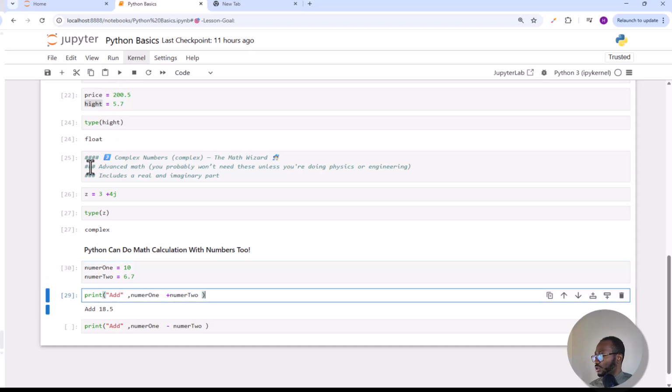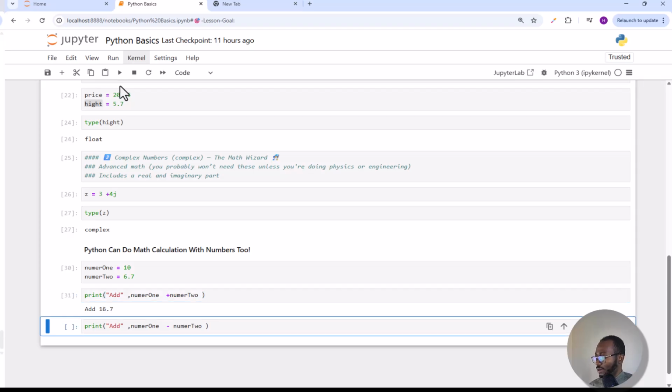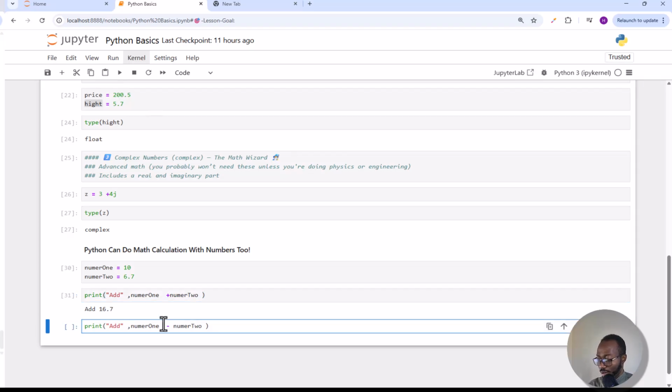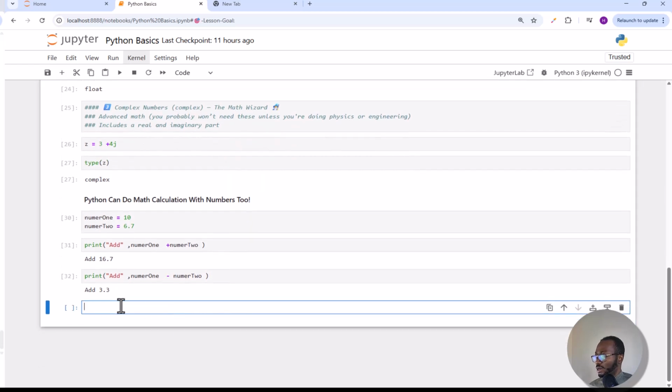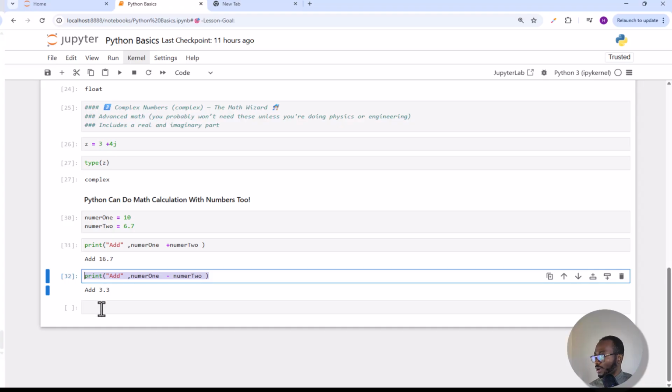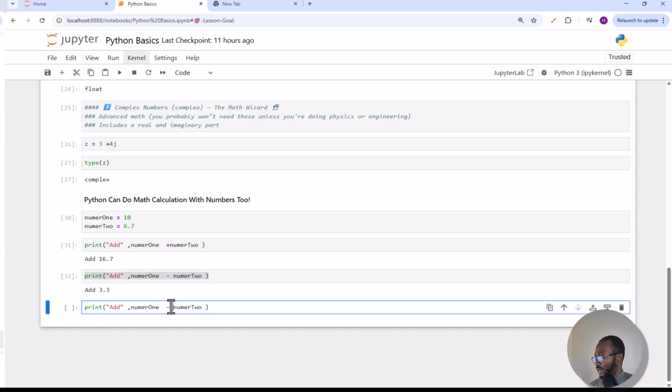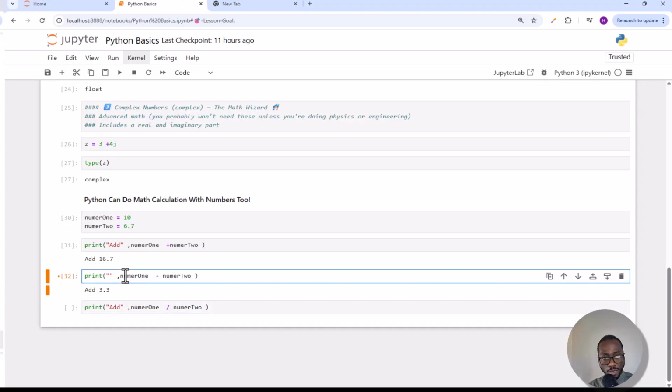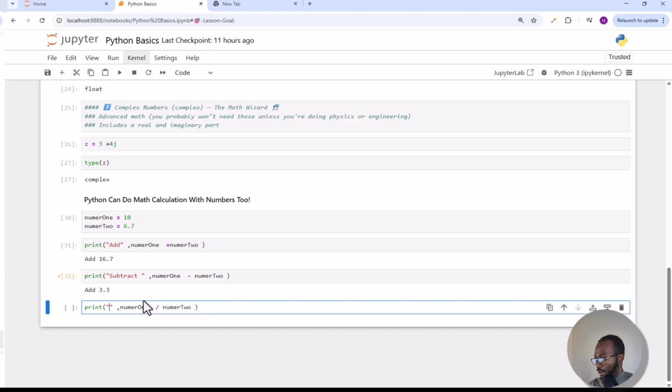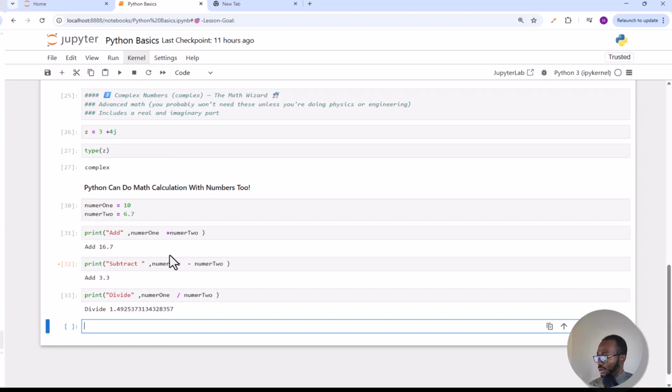So I run it again. Let me press shift and enter. You can see it gives me 3.3. So what if I want to divide? Divide is going to be something like this. So I will say subtract, okay, you can see. I will say divide, and shift and enter. You can see divide, and let me say multiply. Multiply. You can see it's easy.